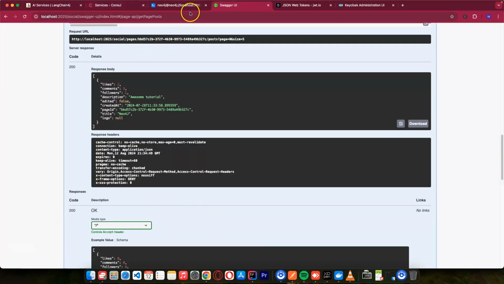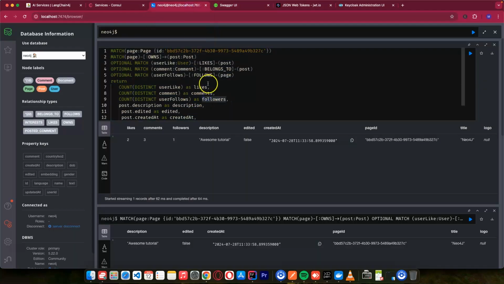So the API that we left, and this is the last API in this video, is we want to see the page statistics, like the followers, the number of posts that we have, and also the date when the page was created. It's just for statistics. So here we have find the page, and for the post here I can say optional, because a page can have 0 posts, so I can say optional.